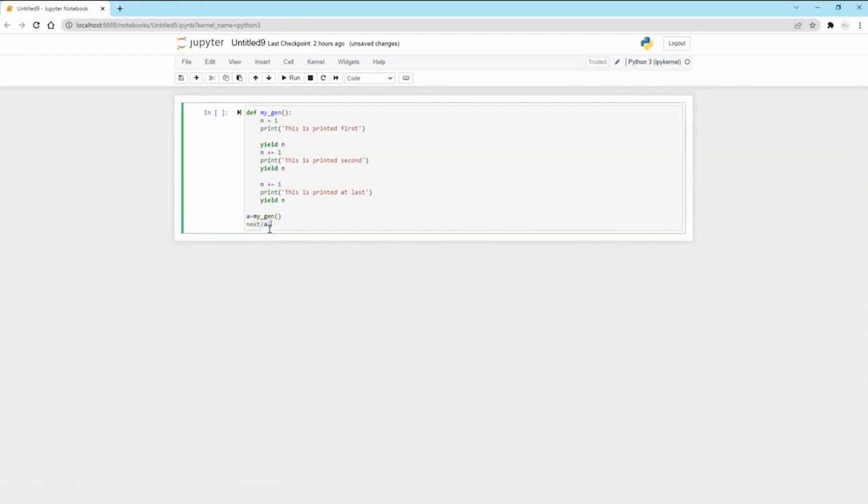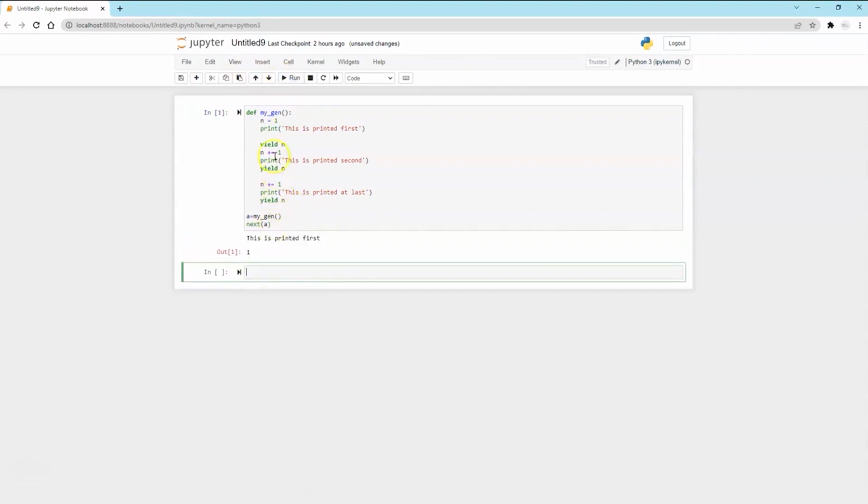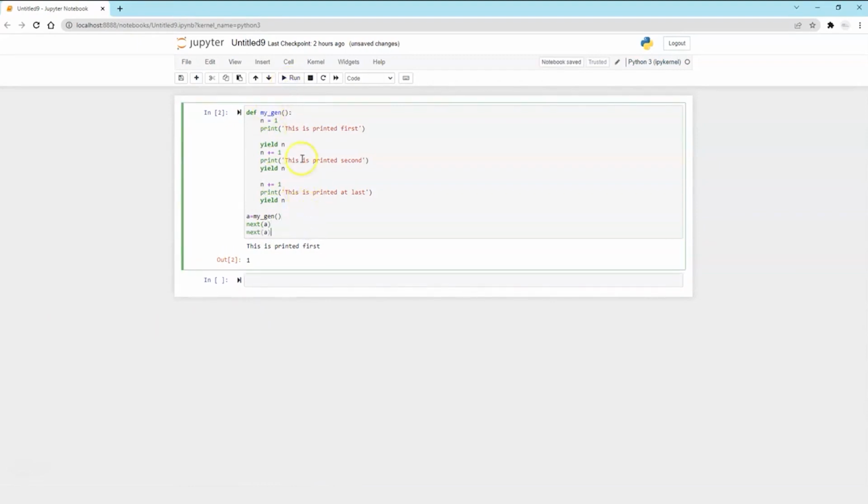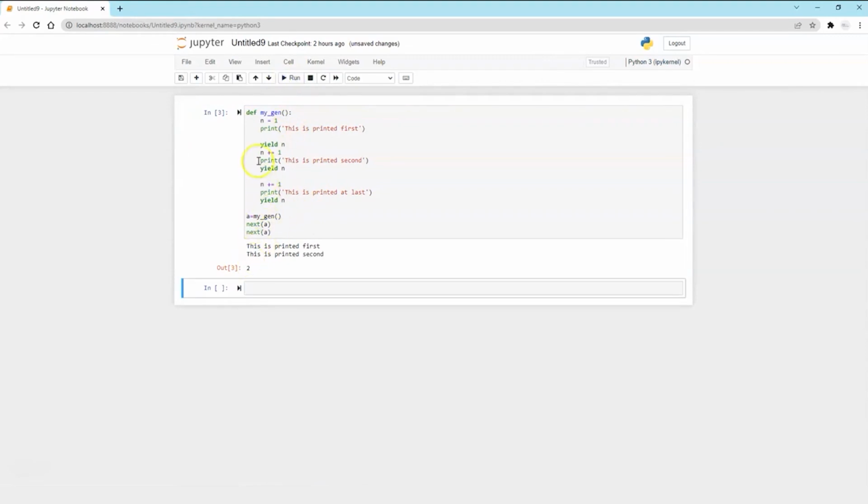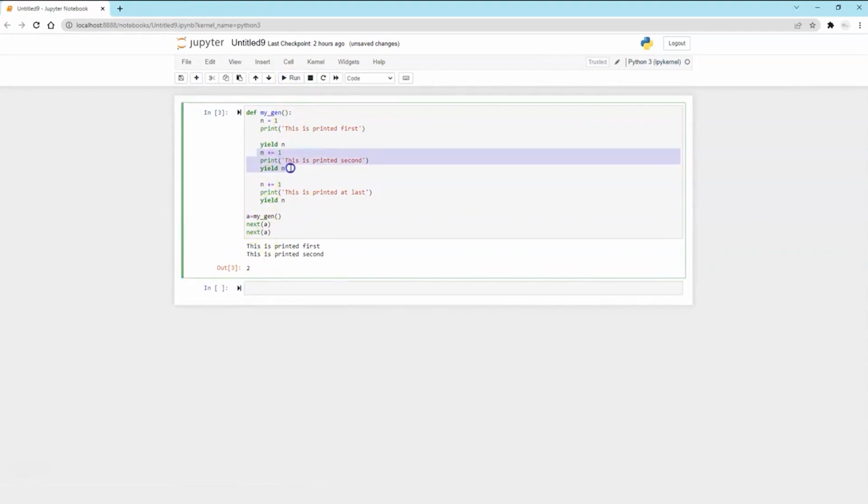Now, if I use the next function and invoke my generator, now my generator has been executed till this point, right? N equal to 1. Now, if I make a second invocation, now it has moved ahead and printed the second.